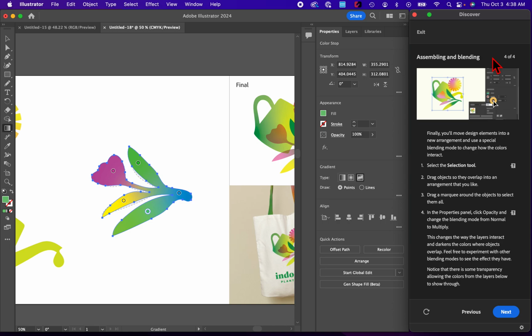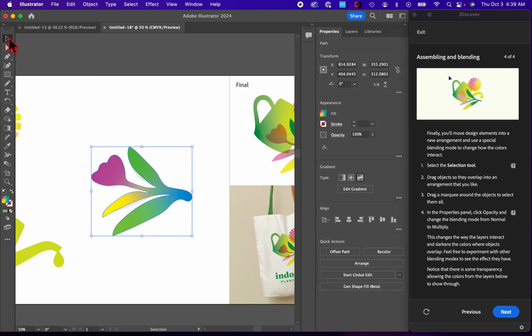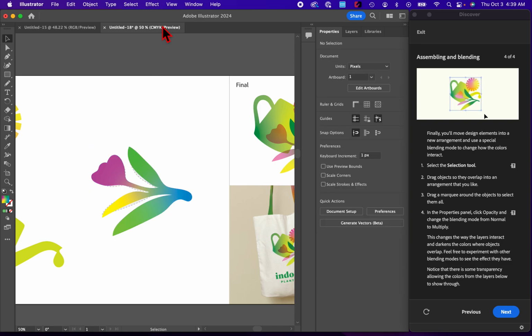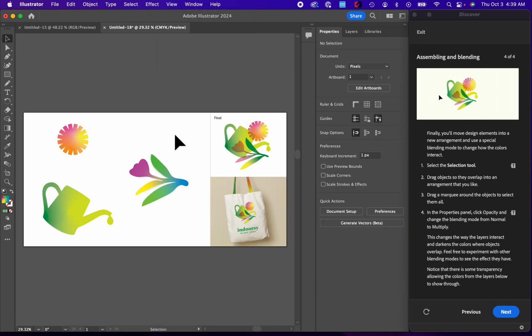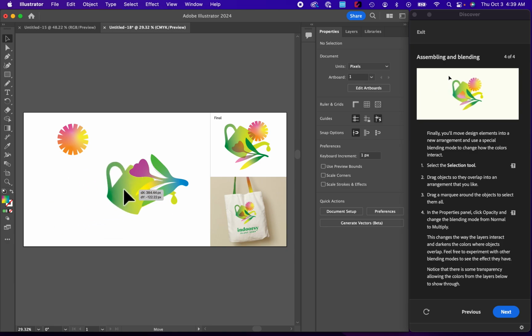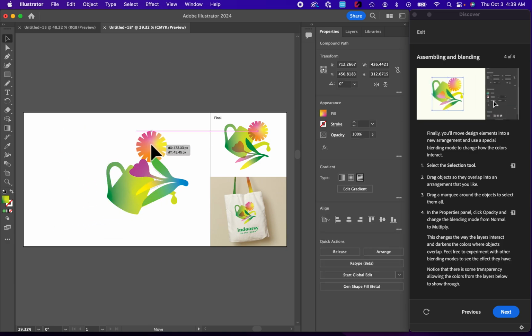Page 4 of 4, assembling and blending. Finally, you'll move design elements into a new arrangement and use a special blending mode to change how the colors interact. Number 1, select the Selection tool. Number 2, drag objects so they overlap into an arrangement that you like. So I have to first go under View, Fit All in Art window, and then I can arrange these items together.